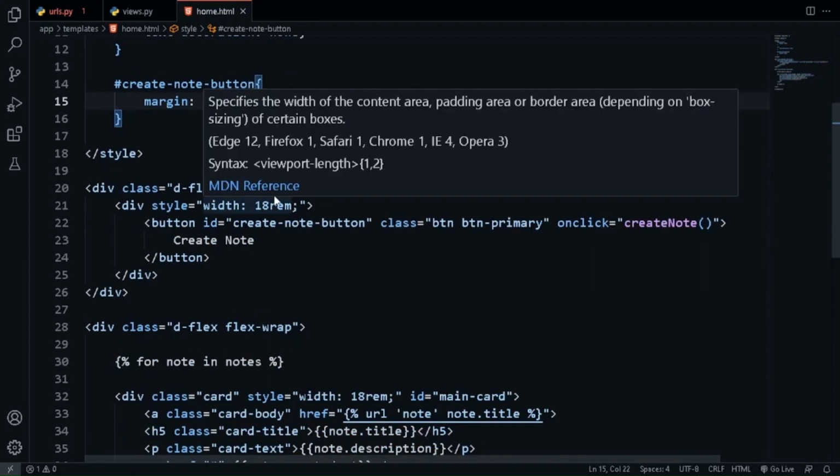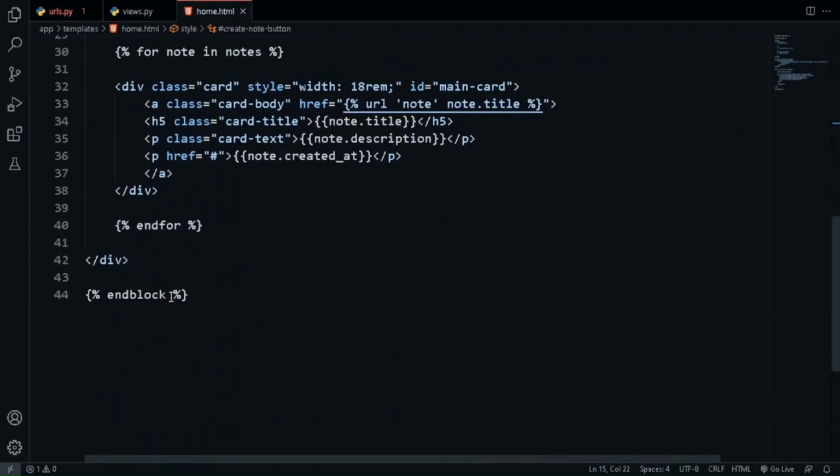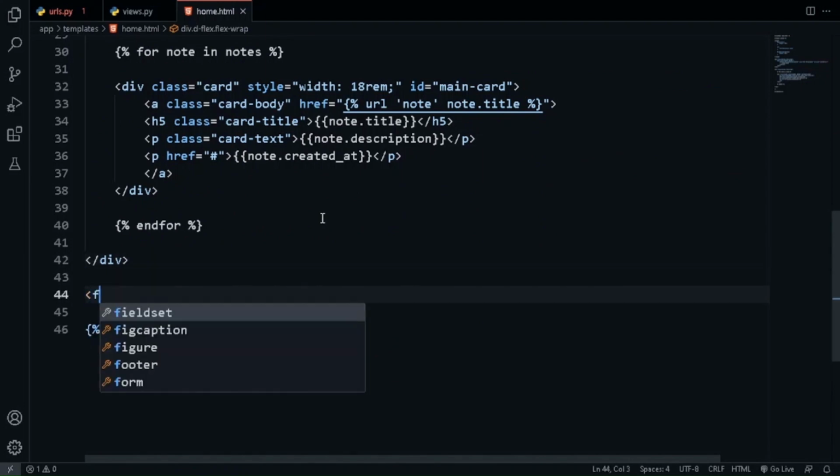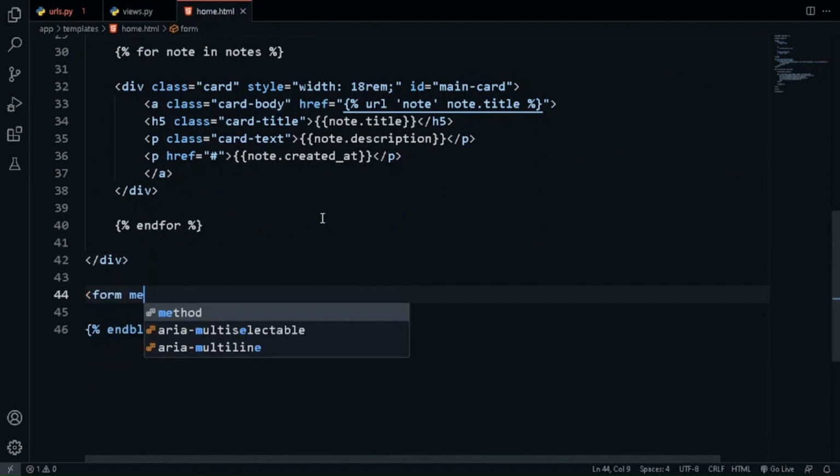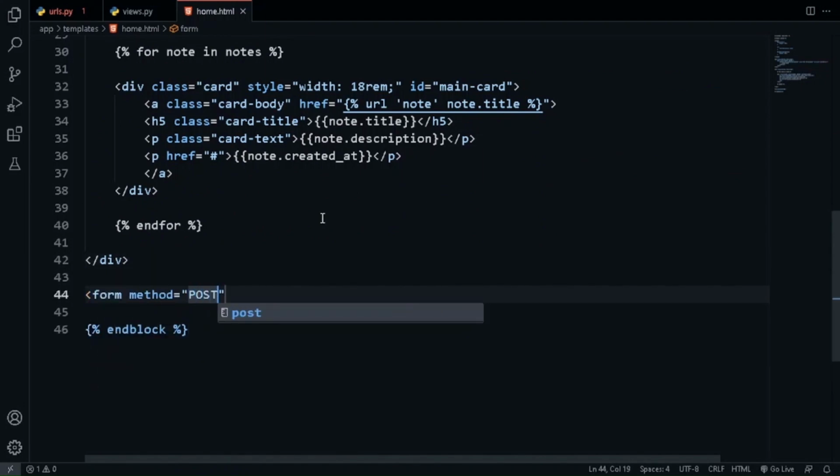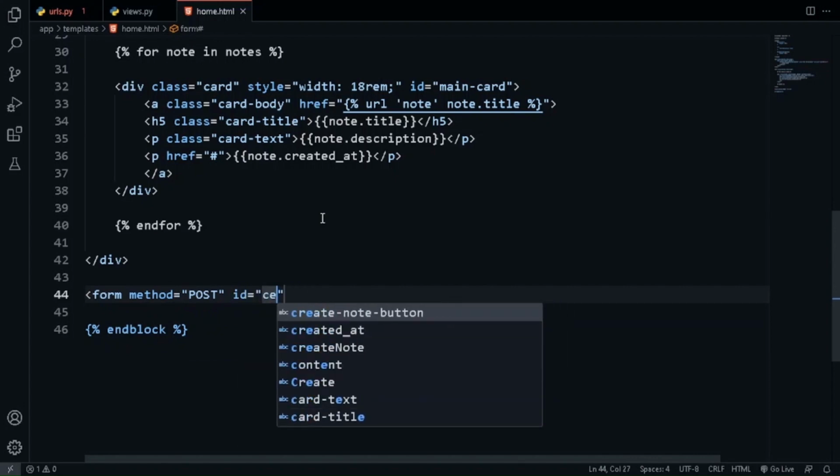Now I will go down and create a new form in here. On the bottom I will create a new form, and its method will obviously be a post method, and then I will give it an id of create note container.